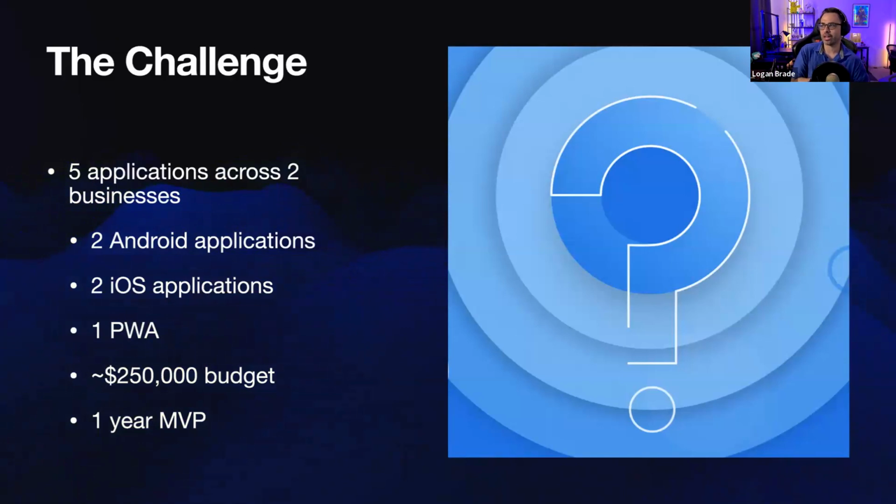And that was an actual B2C web application, but essentially businesses were the ones using that web application. We had a $250,000 budget. And I'm sure some of you looking at this right now are thinking, oh, a $250,000 budget for 5 applications is a little insane, but I'll definitely get into it. We essentially had 1 year to get to an MVP, and that was for all 5 applications.